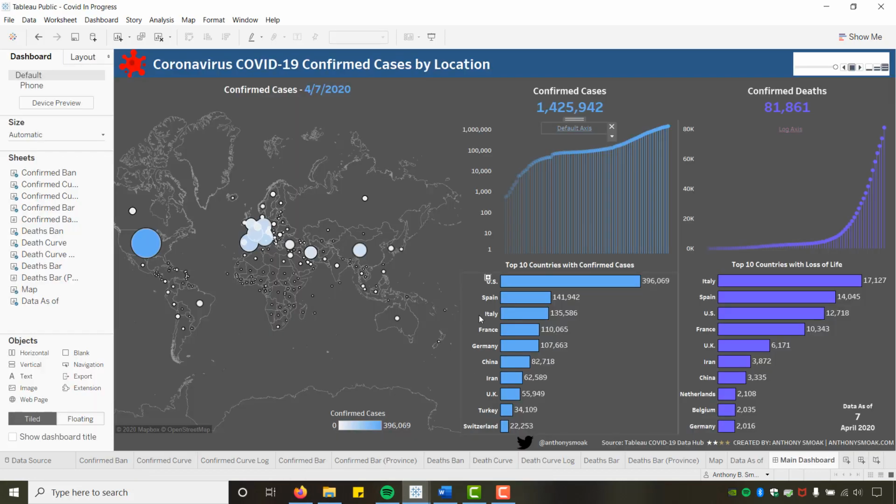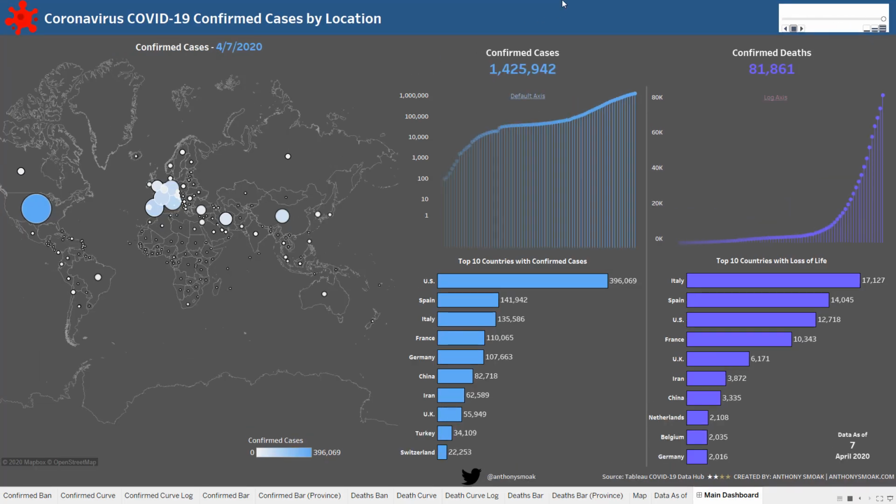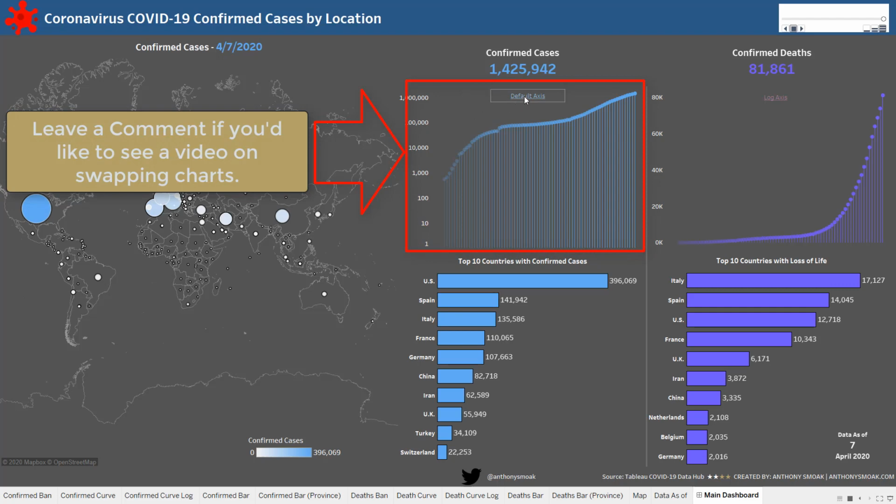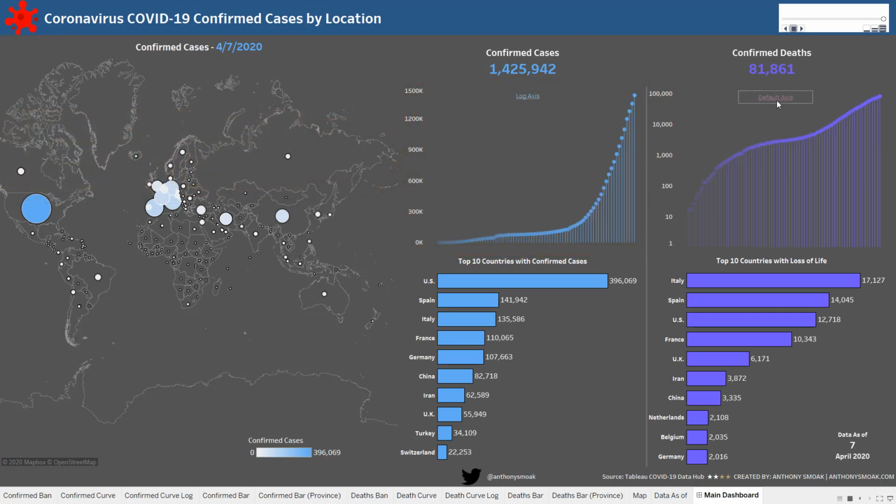So again, it takes some formatting. I'm not saying it doesn't take any formatting, but it takes some formatting to get it to look like this and arranged like this. If there's interest, I may show another video on how you bring these things together, how you get the logarithmic and the default axis into one container. If there is interest, just leave your comment down below, and I may go ahead and put a video showing a little bit more detail on how I bring this all together.